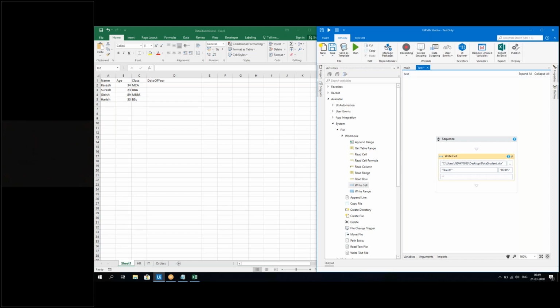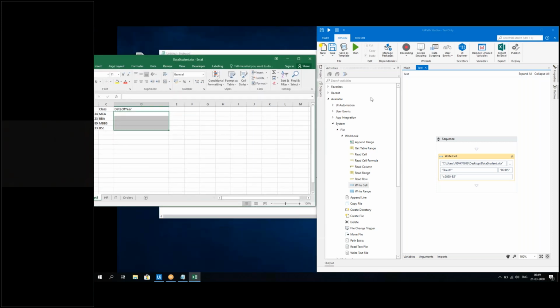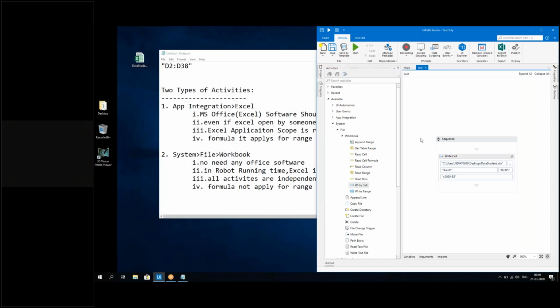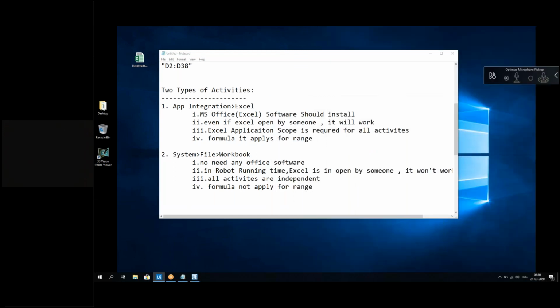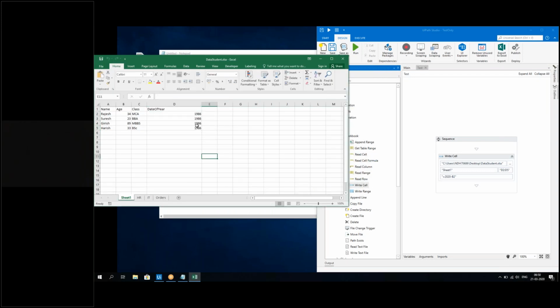And apply the formula. So what is the formula we have to use? Equal to 2020 minus B2, correct? Okay, so let's apply the same formula from D2 to D5. I'm just closing this Excel because we are using the activities under workbook. Let's run. It's done. Let me open this file. It is updated. See the formulas. Formulas are updated. Is it correct, or is there any issue?